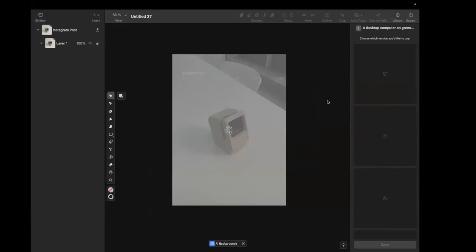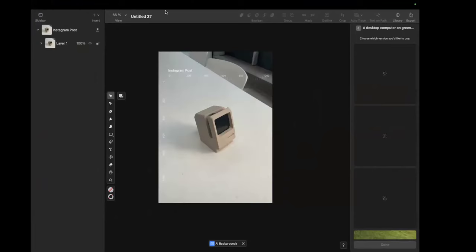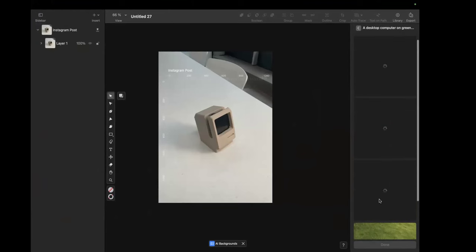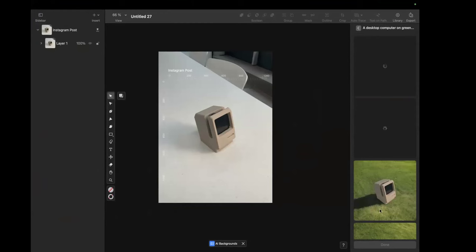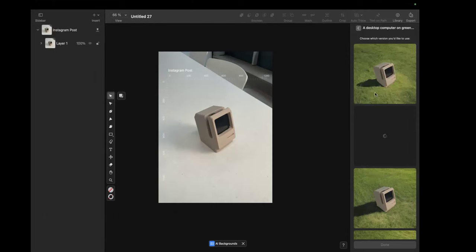Yeah, and the reason I'm doing this is because I have a rough idea of where I want to place this. So I know the green background would fit a little bit better. I could have gone outside and found the green background, but this is much faster. So I will just do this.